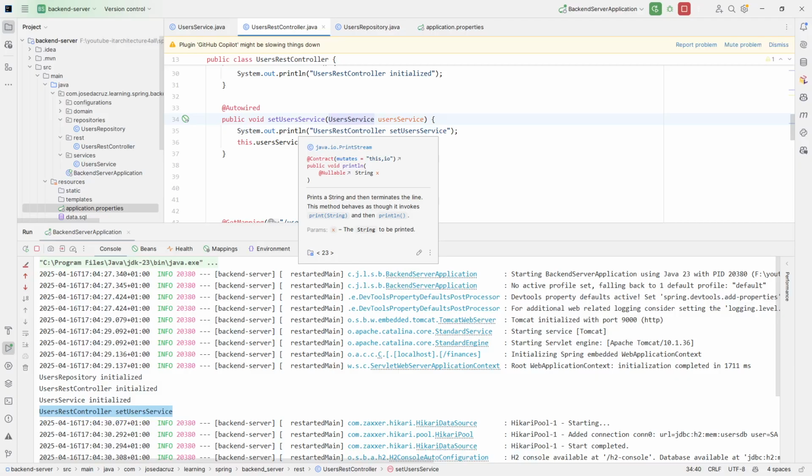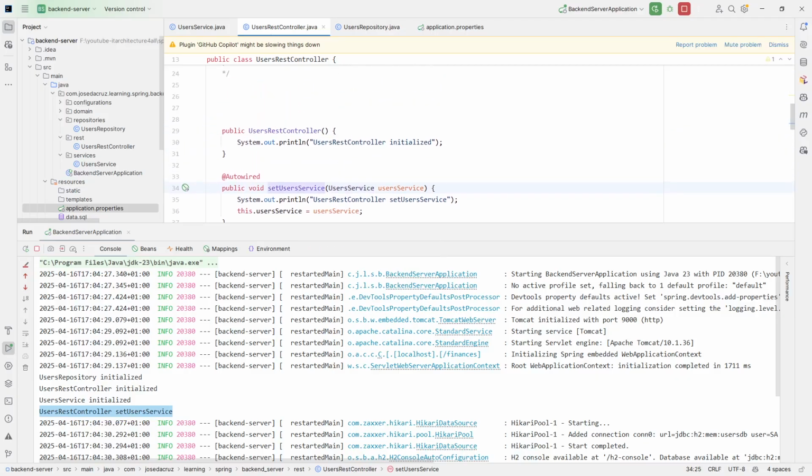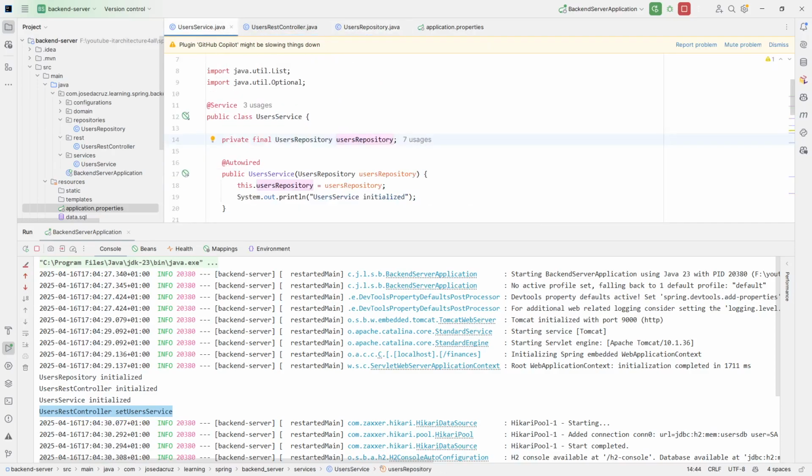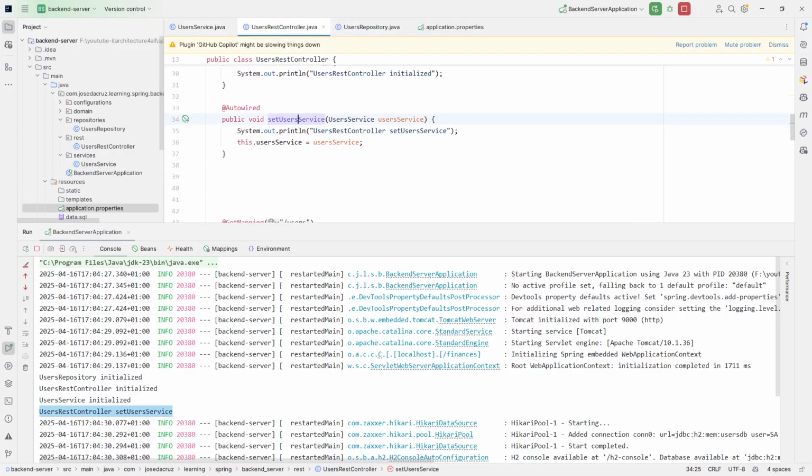And remember, just in case you forget, this particular example, after I changed this to use the setter, we are working, at the service level, with a constructor strategy, and the REST controller with the setter strategy. So it's not exclusive. You can mix all of them depending on the use case and the specificities of your bean.